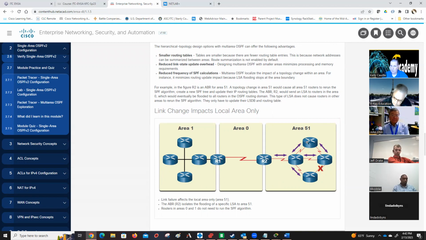Notice though, with this, the great idea is if this link drops, only the routers inside area 51 perform a shortest path first recalculation. Nobody else has to, because it will never leave if you configured it correctly. Now, by default, it actually does leave the area. A lot of people don't realize that, but there's a type 3 LSA that will leave the area and tell everybody else about it. But you can fix that. You can stop that. All right.